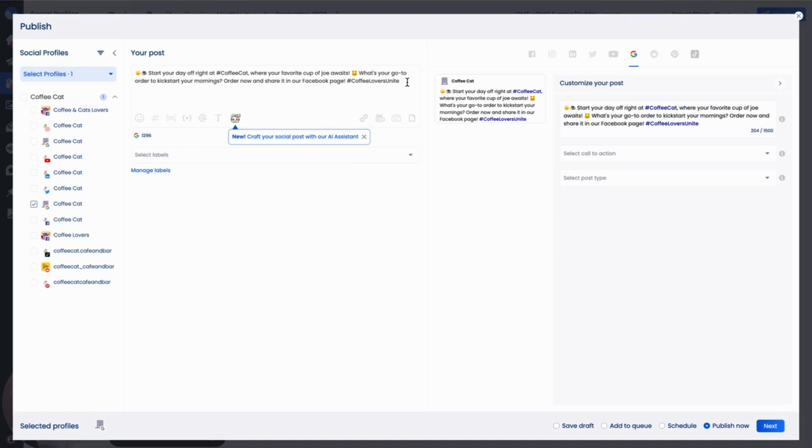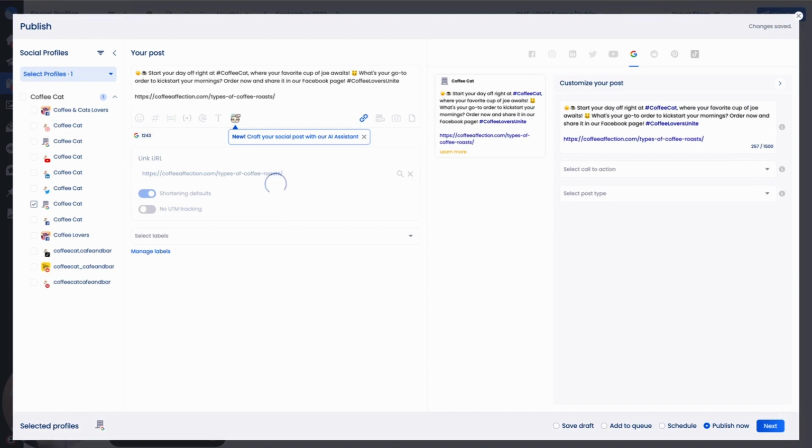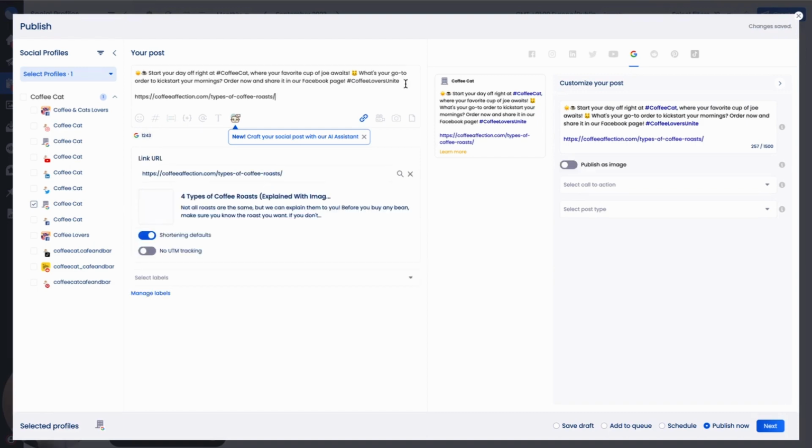Now after that, I just have to add my link to which I want my users to get redirected to once they click on my call to action button. Now I can head over to my right side preview to add a call to action button, and I can also select my post type after that.